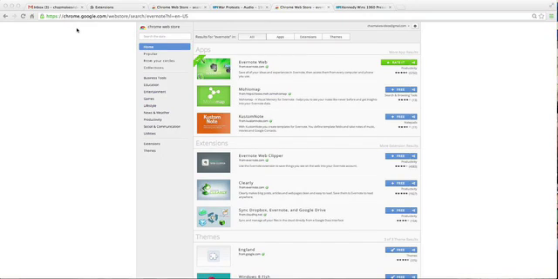All right, welcome back. I'm going to show you how to install some extensions. Extensions are essentially features that you can add to Google Chrome to make your browsing experience a little bit better for you, depending on what your browsing experience needs to be. So what we're going to do is load up the Chrome Web Store.